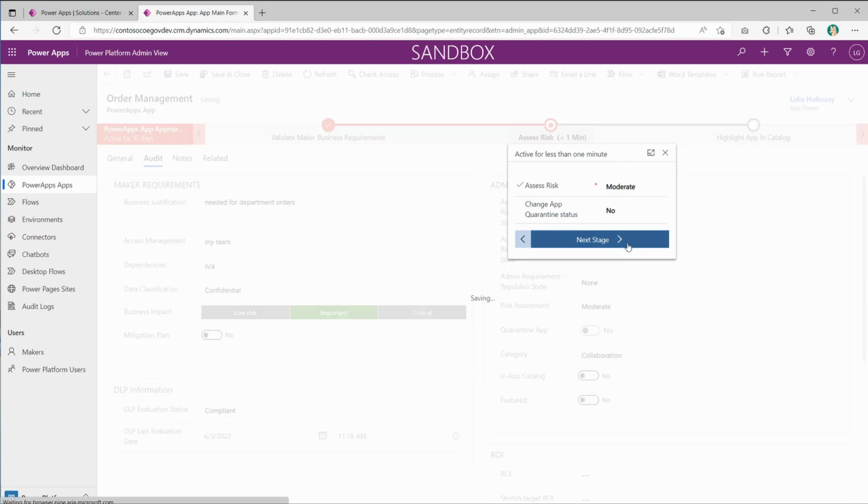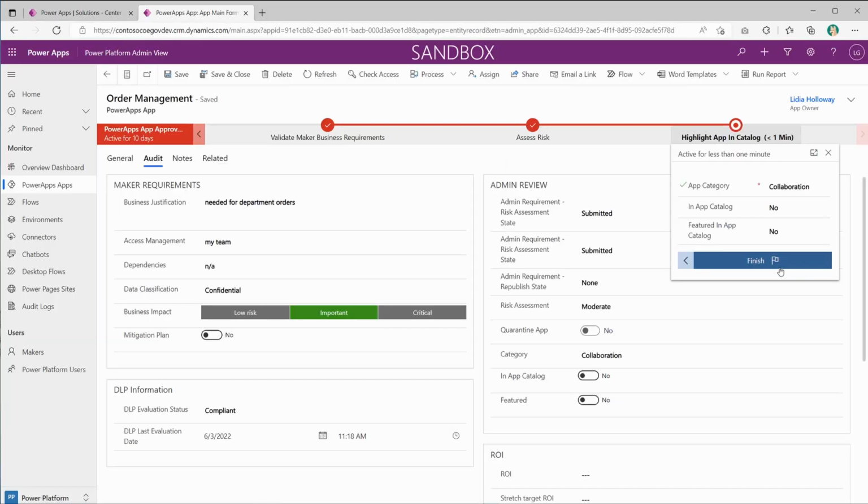So if I'm not confident that the application is meeting my support requirements, I can quarantine the app, which means that end users can no longer launch the application, and I can then work with the maker to bring that application back into compliance, for example, by implementing application lifecycle management or setting up a production environment or setting up a support team for that application. In this case, I'm fine with the maker supporting the application, and I'll store the risk assessment.